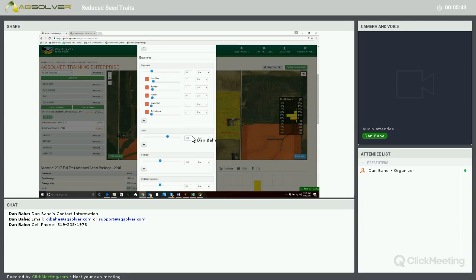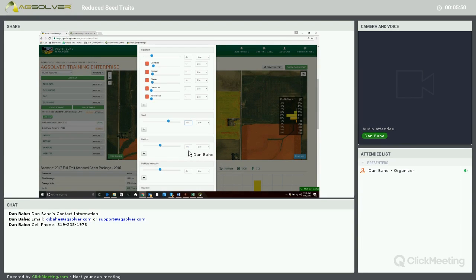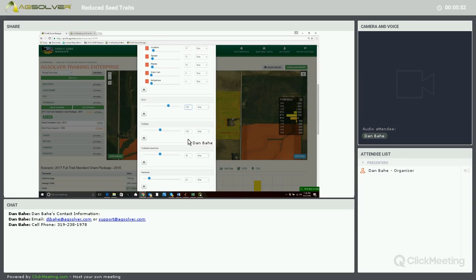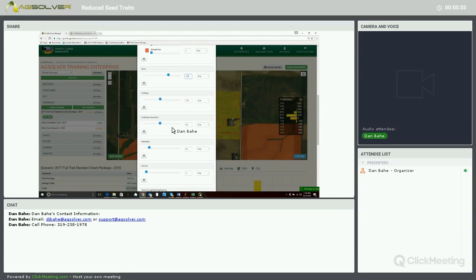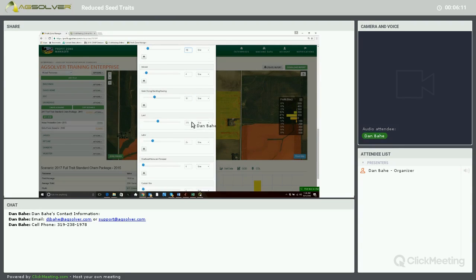Our seed, we're actually going to increase to $35 an acre. Fertilizer is still going to be right around $136 an acre. Herbicide and insecticide, we're going to leave at $45 again. Insurance is going to drop down to $18 an acre. Land cost is still $275. We'll click save.